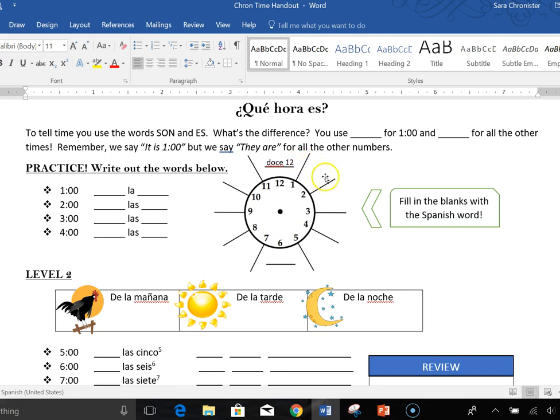We have 1, 2, 3, 4, 5, 6, 7, 8, 9, 10, 11. And I did 12 for you. So pause here until you're done and then continue. Okay, so as we go through the PowerPoint, we will be practicing how to say time. And here's where you'll fill in the information from the PowerPoint.